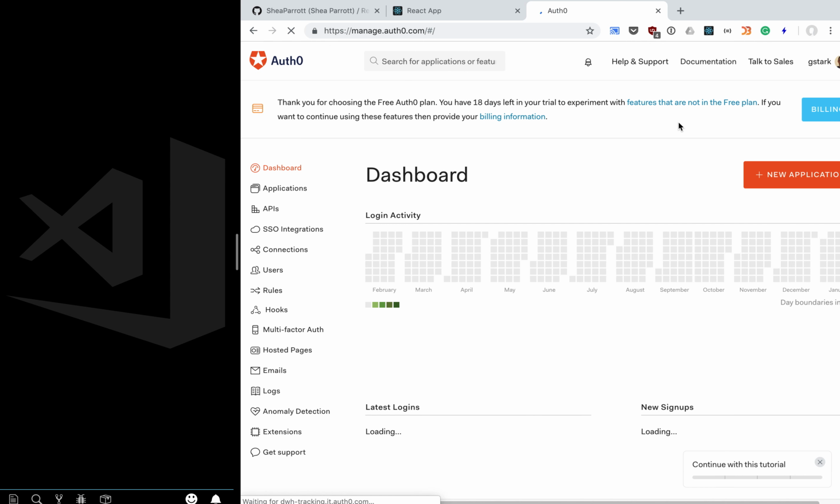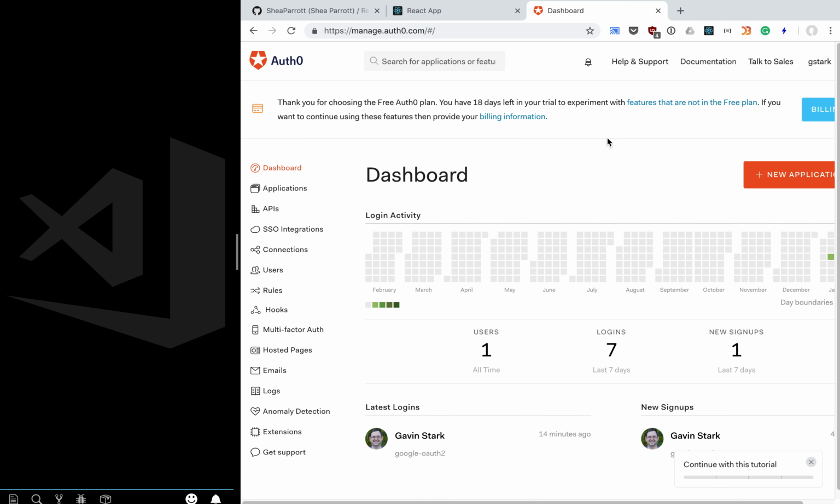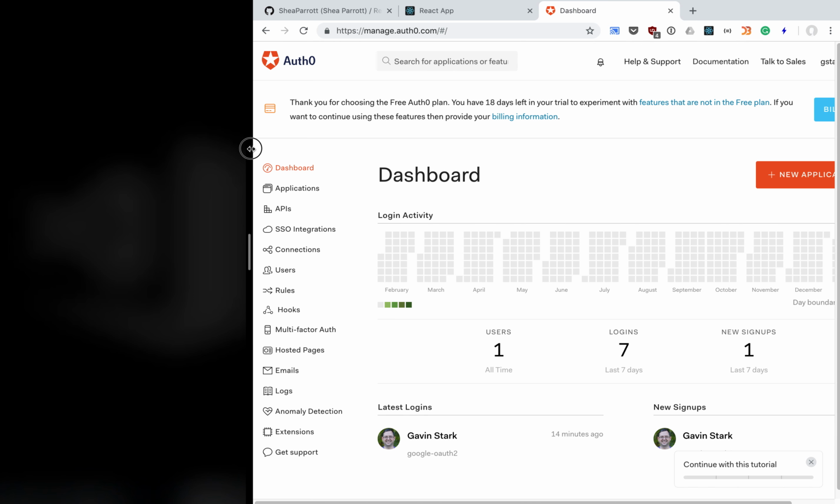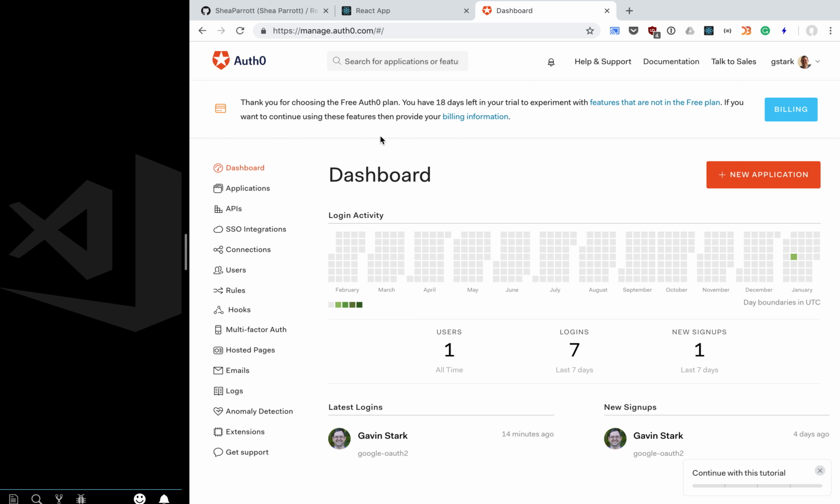But you'll create an account. And one of the things I'll ask you to do is create a domain, not a domain name, but like a name for yourself. I called mine G-Stark. You'd probably call yours something like your name, maybe the same as your GitHub name. But when you log in, you'll eventually get something like this. You'll create an account.